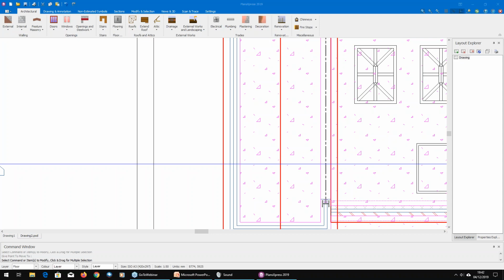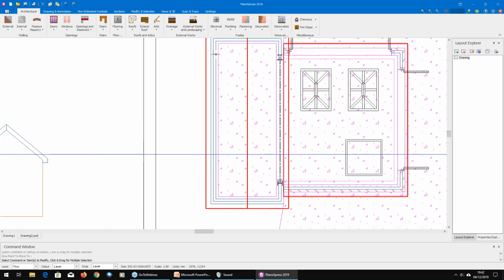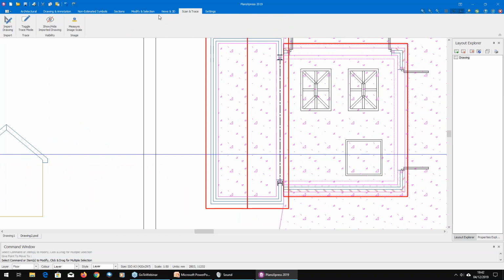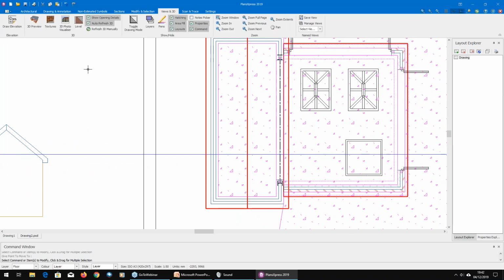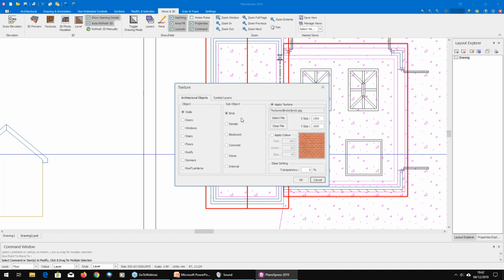When you choose a texture, do you select the area or does the software guess? So, when I'm choosing a texture in the estimator side, the plans side of things, I can do it across all areas by using the textures button under Views 3D to say all brick walls will be this texture, all internal walls will be this.